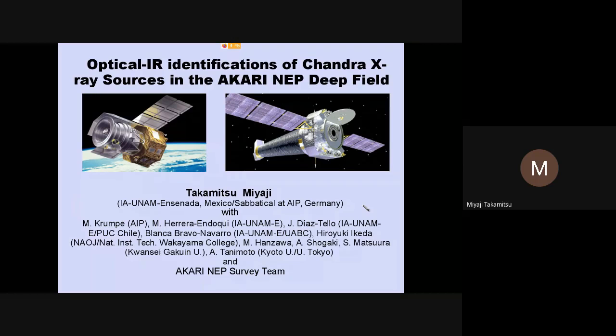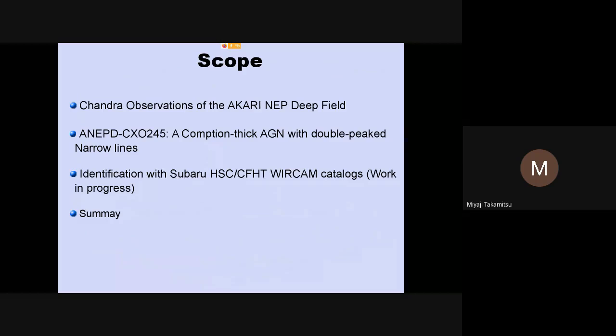Okay. So today my talk is about our Chandra X-ray observations of the Akari NEP deep field, and there is some deviation from my abstract, so I'm sorry for that. The scope of my talk is the Chandra observation of the Akari NEP field.